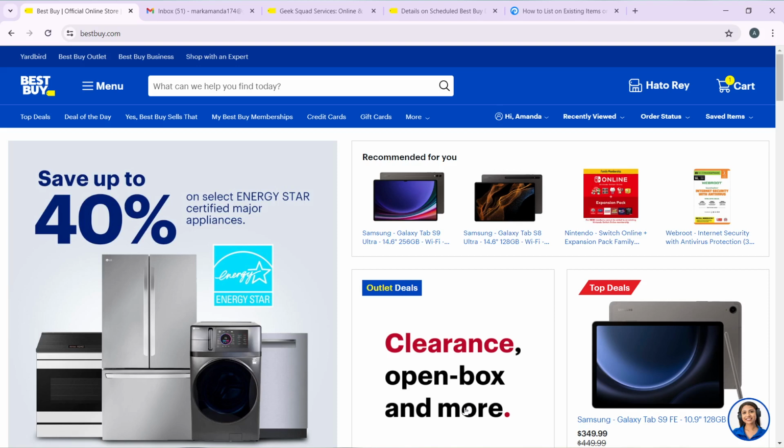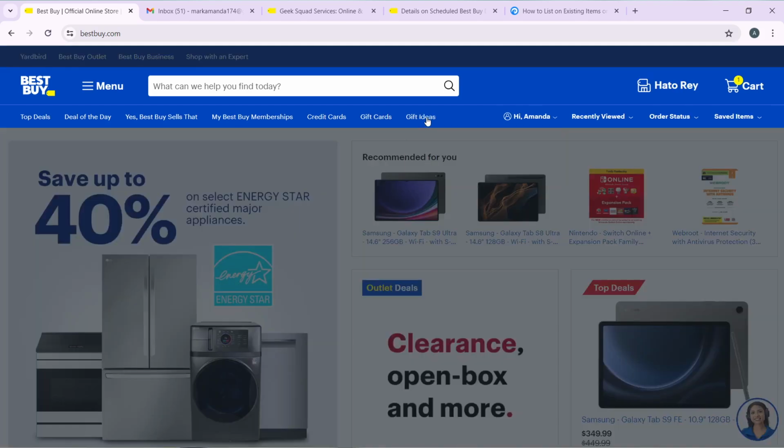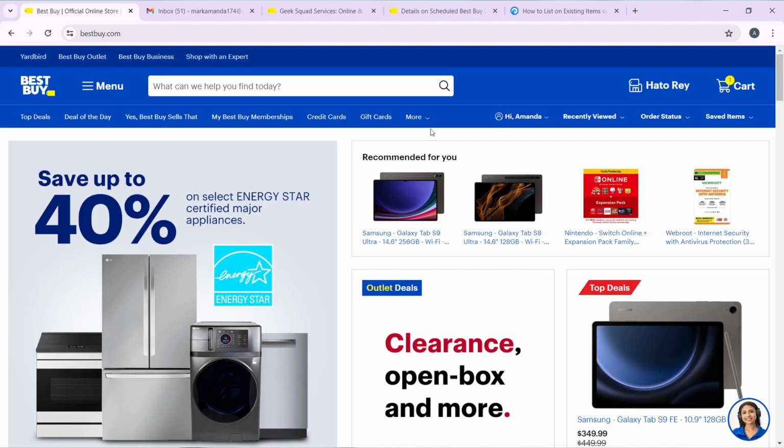Now from this homepage, head over to the top right corner of the screen where you have top deals, deal of the day. Yes, Best Buy sells that, my Best Buy memberships, credit cards, gift cards, and more. Go ahead and click on more and you find gift ideas. So click on more and click on gift ideas.